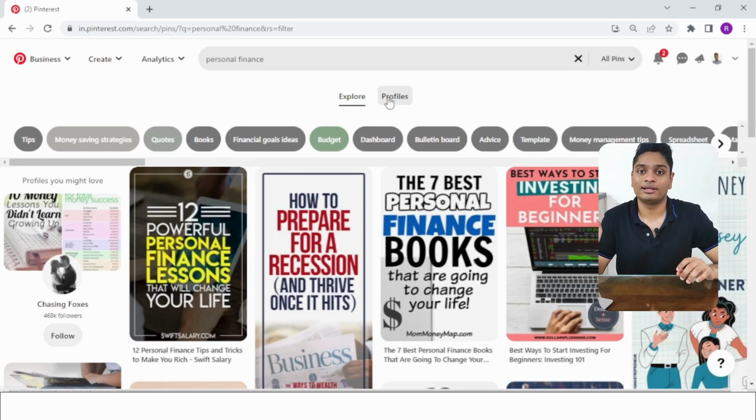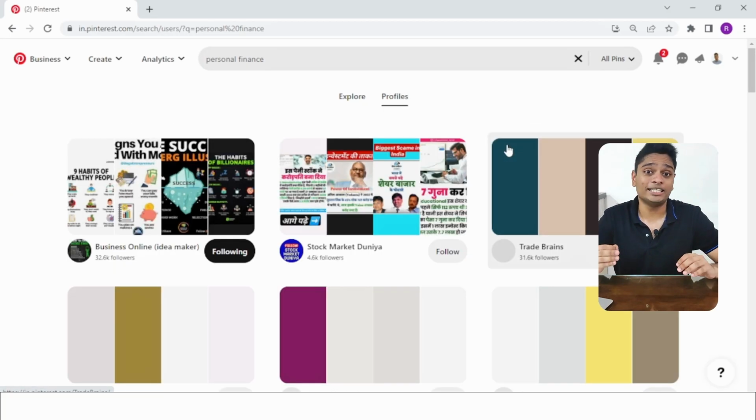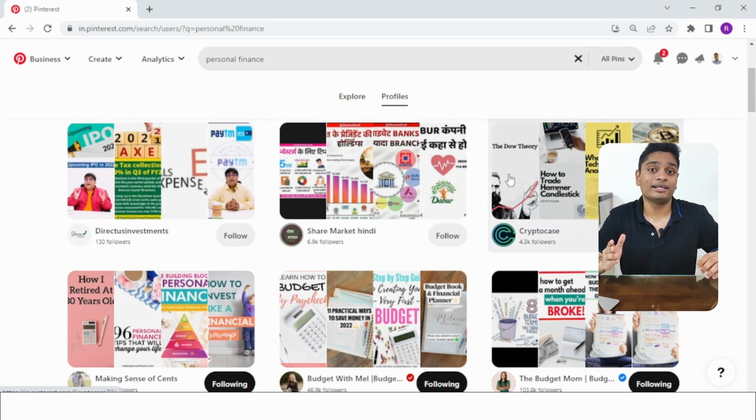You'll have to open each board in a new tab and search for group boards. This is an extremely time-consuming and lengthy process. You could do this, but there's a better way to get the work done. This time, instead of choosing boards in the search bar, we'll click on people, that's right here. You'll get a list of the best Pinterest accounts in that niche. Now, right-click to open a few accounts and check the boards they're in.